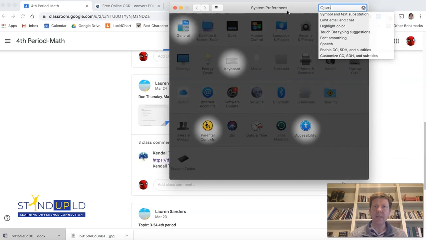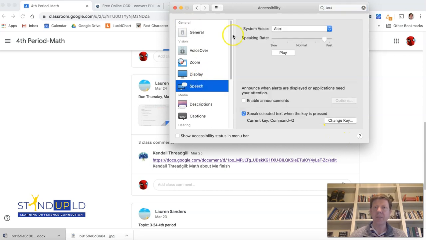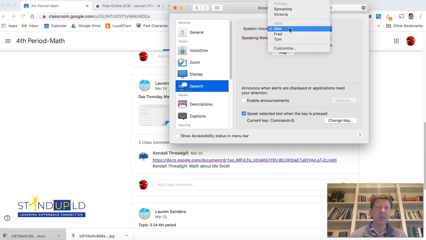So if I just look up text-to-speech, the easiest way is to type in text, for instance, and go over here to accessibility. Or you can just go straight to accessibility. And you'll see on the side, it should say speech. Once I get to speech, I'm going to find a voice that I like. There's a number of different voices. You can actually purchase more voices online if you don't like any of these. I picked Alex. A lot of people like different ones. It's a personal preference. And then you can select the speed of the voice.